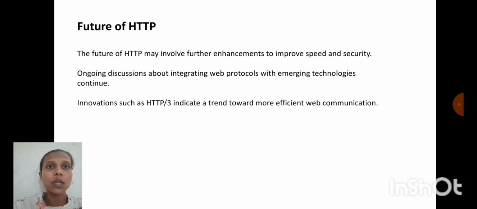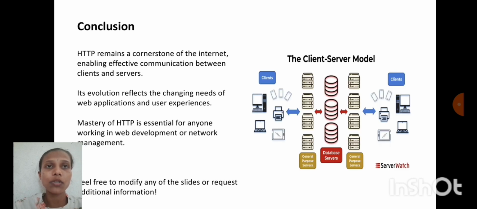Future of HTTP. The future of HTTP may involve further enhancements to improve speed and security. Ongoing discussion about integrating web protocols with emerging technologies continues. Innovations such as HTTP/3 indicate a trend toward more efficient web communication.